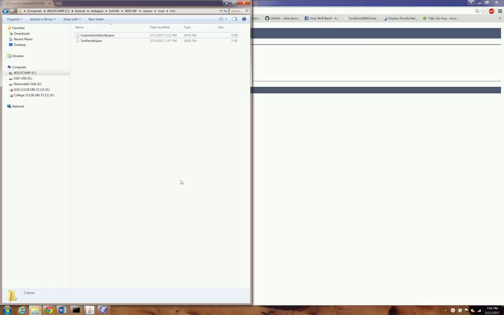The model really represents what we call the Java POJO, or the plain old Java object, and that will be our Java bean. The customer, the Java bean, is actually in business. That's our model. And the controller is in info. It's our customer list servlet, the coding that we did in a previous video.